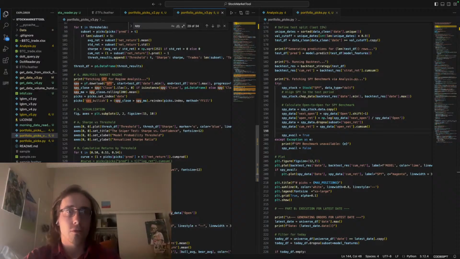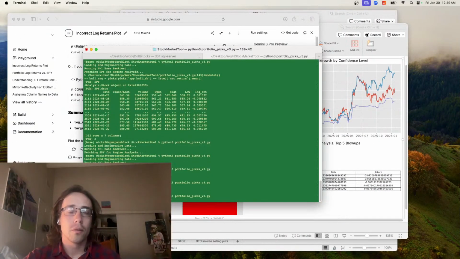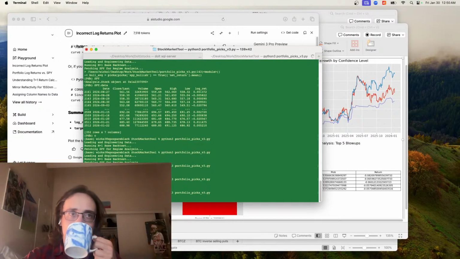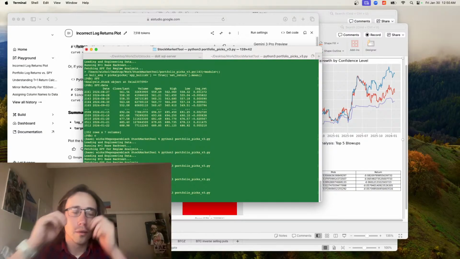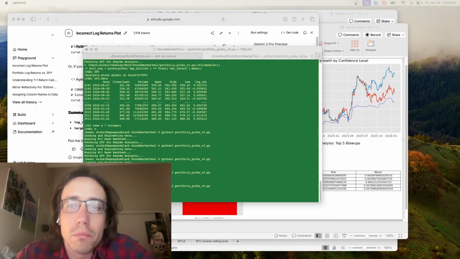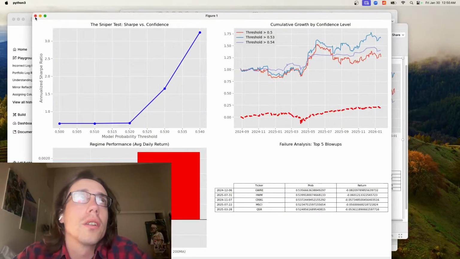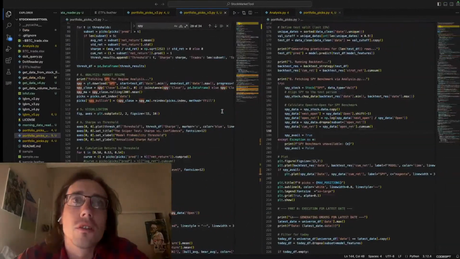Cumulative return. Run it. Oh, so that's at 0. Cumulative return starts at 1.